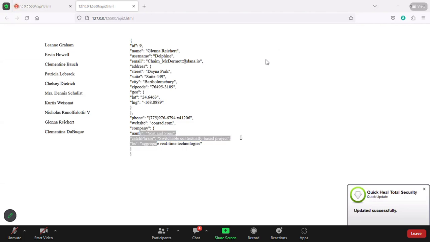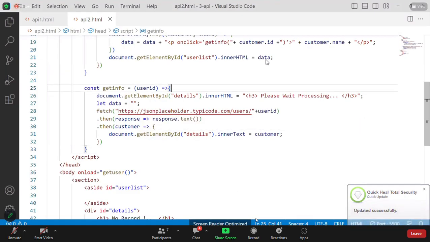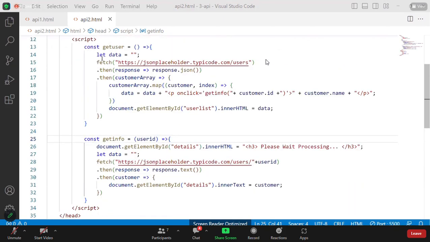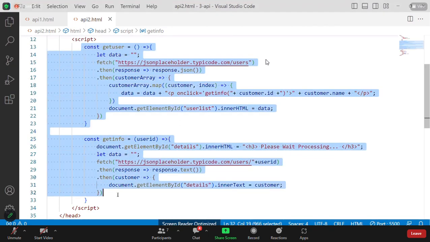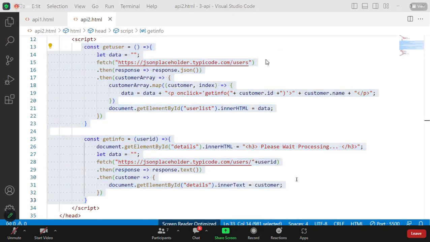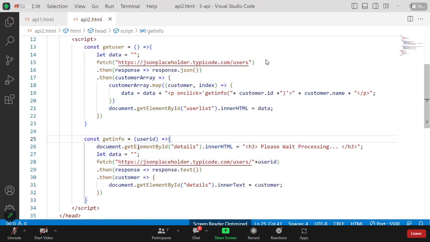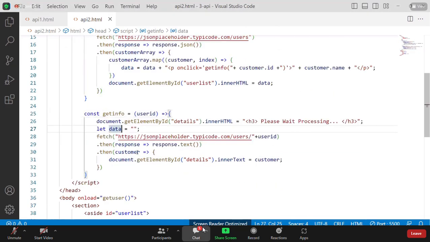Okay, so come next. So these people are fully silent. Let me send you these two functions, get user and get info. Both are sent. Now, the data variable we have on the top, below, let's create it now.